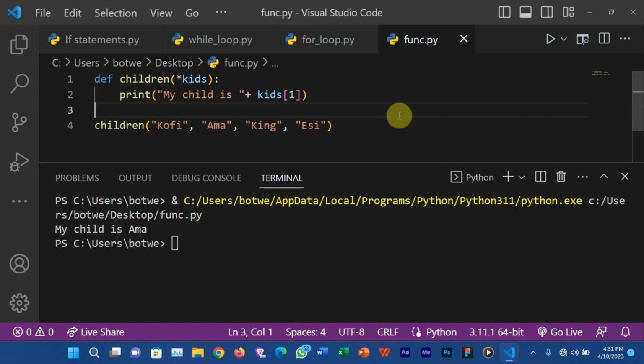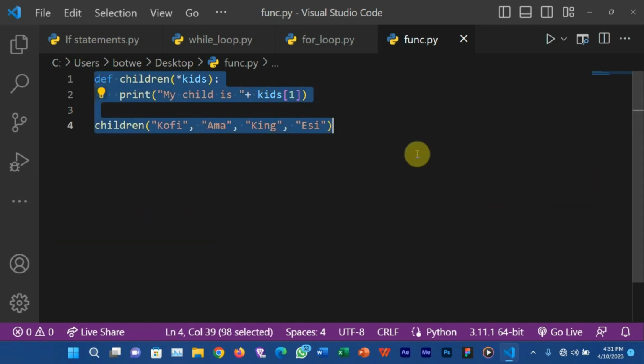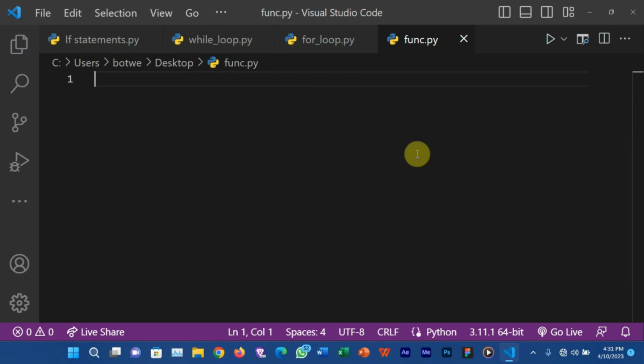Okay, so with the functions, I'll not go deep into it. From here, let's look at the lambda before we move on to the classes. So the lambda, we use it for creating short, small anonymous functions in our program. Okay, so the lambda function can have one expression, but any number of parameters.